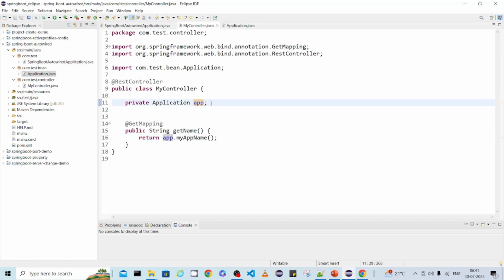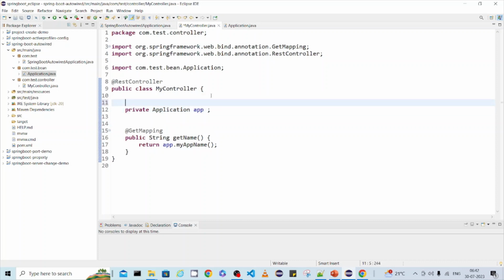But we don't want to create it like this. Generally we used to do it like this, right? New application. But this we don't want to create. That is the main purpose of this demo, right? So how are we going to inject this object? The first step, we are going to use the property level. We are going to use the autowire keyword.